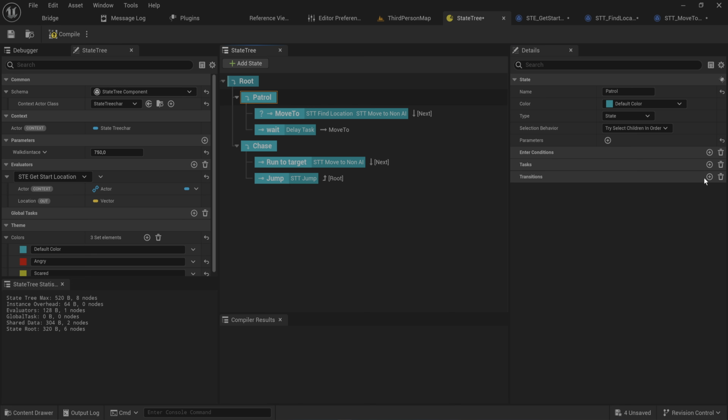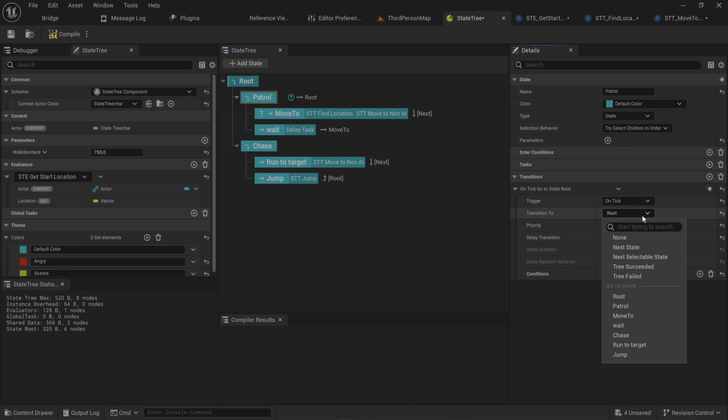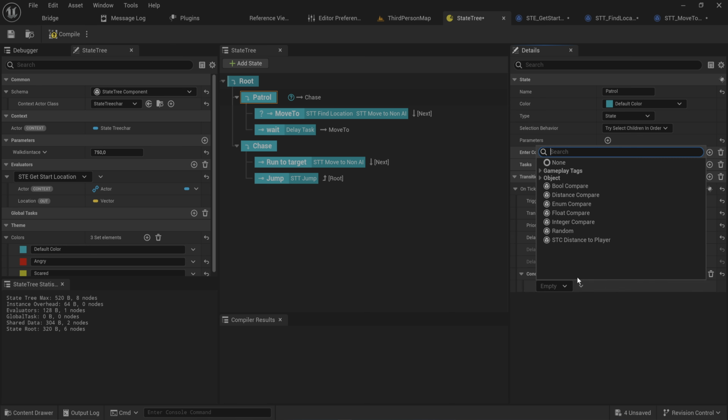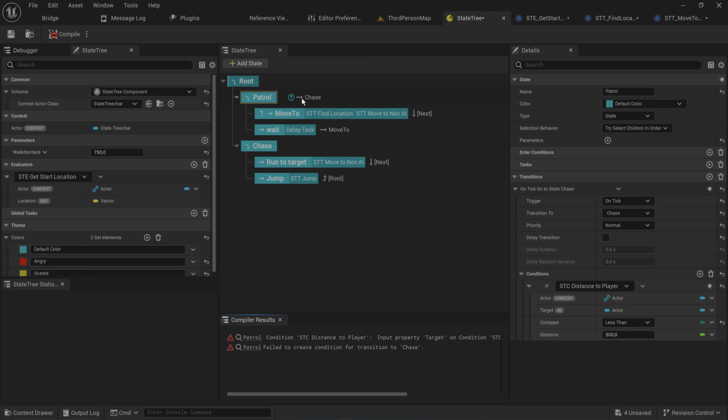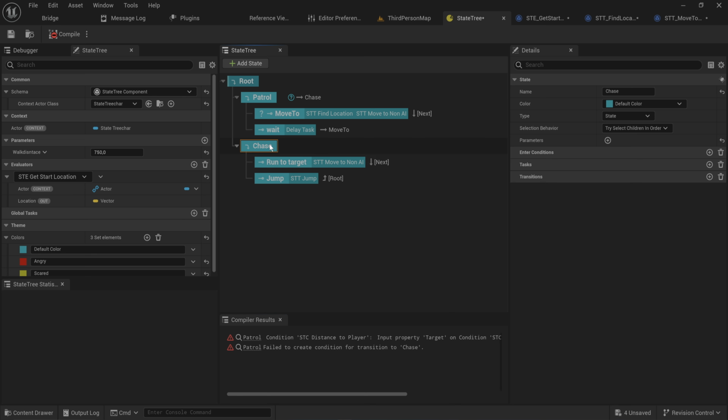And then patrol is going to have a transition on it for on tick. It's going to check this every frame, as long as it's within patrol. It's going to try to move to chase under the condition that we have a distance to the player that is less than 500 units. But that's a one-way street, right? So if it is less than 500 units and I manage to get away from it for more than 500 units, it's still going to stay in the chase state until it is specifically told not to be in the chase state.